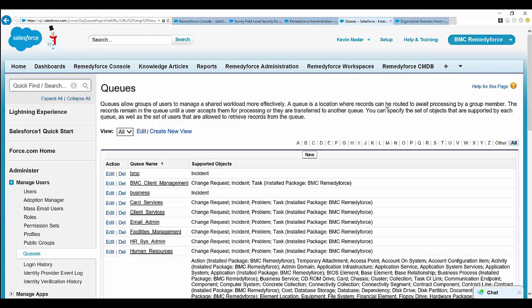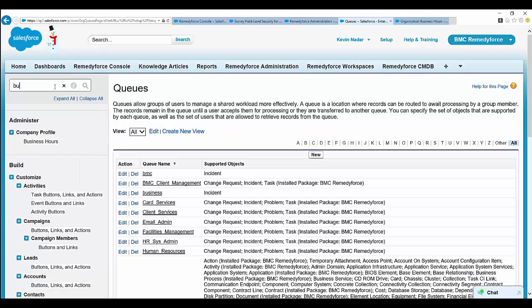Staff auto assignment also works on business hours. So you can create different business hours and add holidays in it. To add business hours, go to Setup. In Quick Find, you can write business hours.